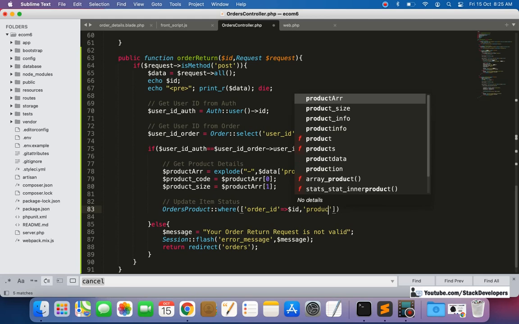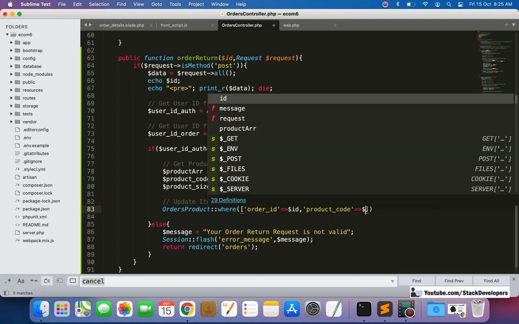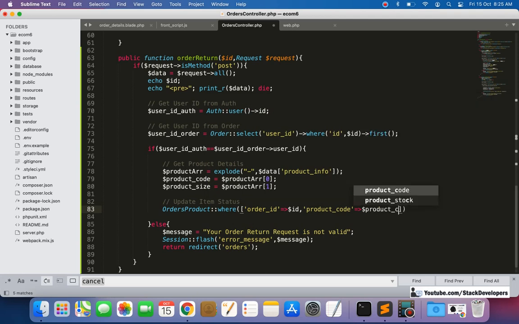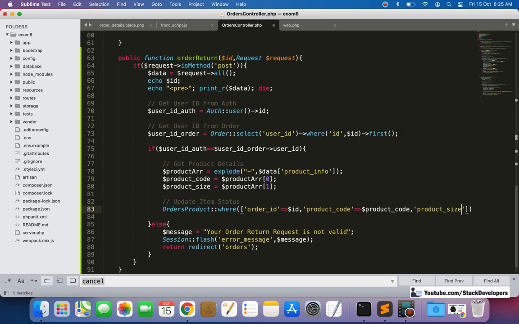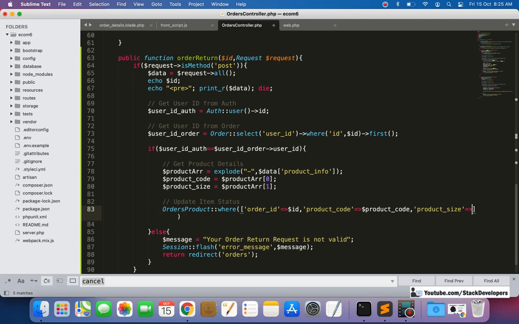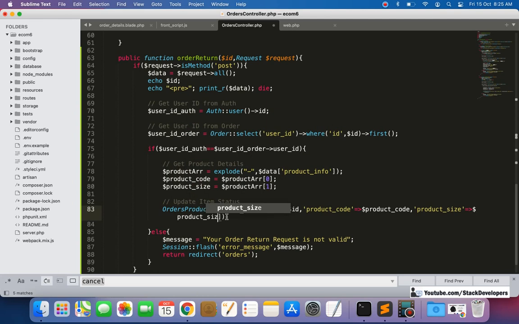And product code, we are having here $productCode like this. And other than that, we are also having the product size. So we are going to compare it with the product so that we can update that. Product size, and we are having this product size.